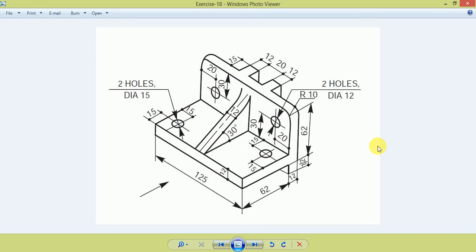Friends, in this video we will learn how to make this 3D sketch model in Creo software. First of all, we study this 3D sketch. Here you can see this is a simple type of extruded and rib features.